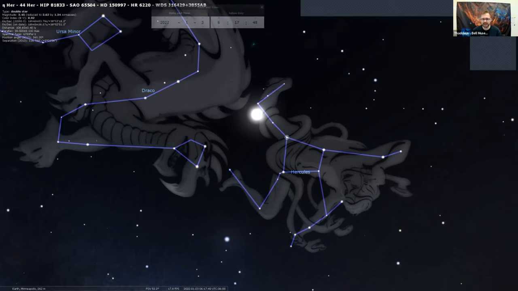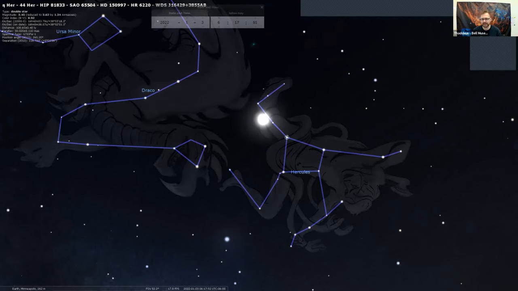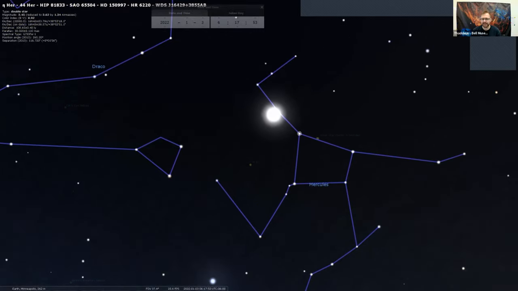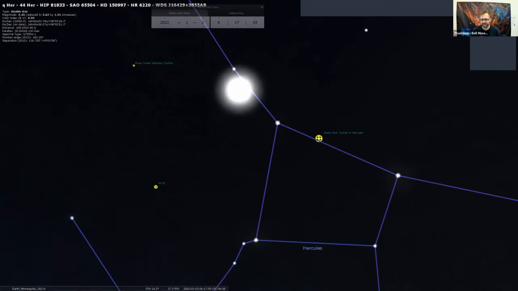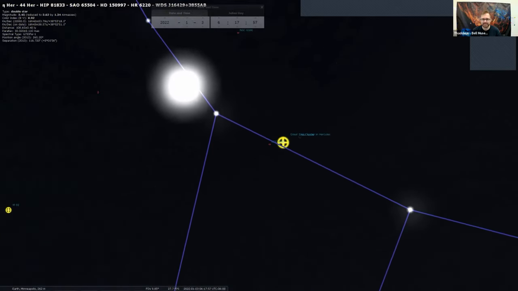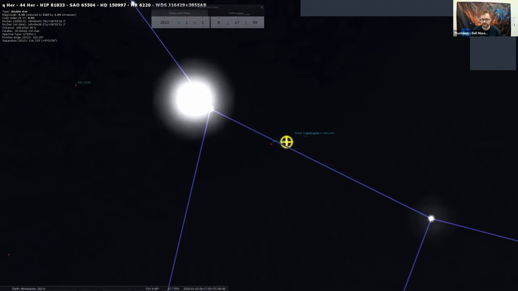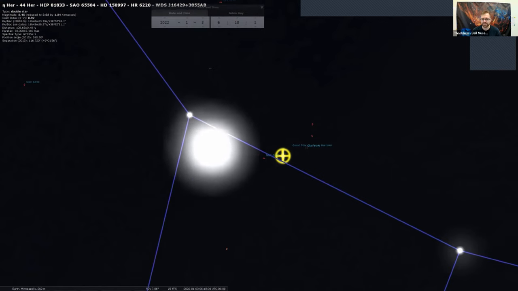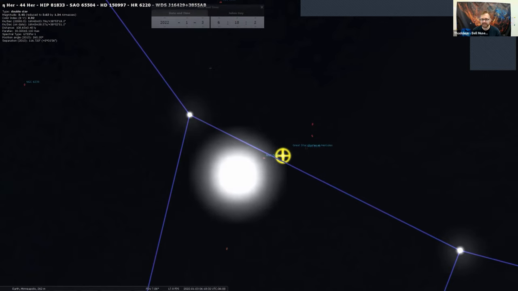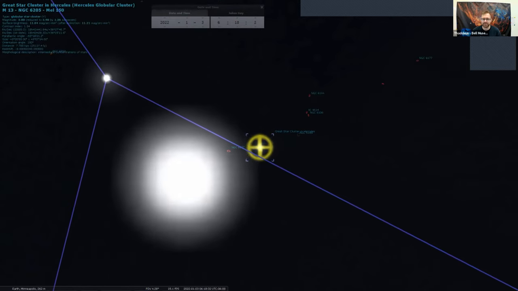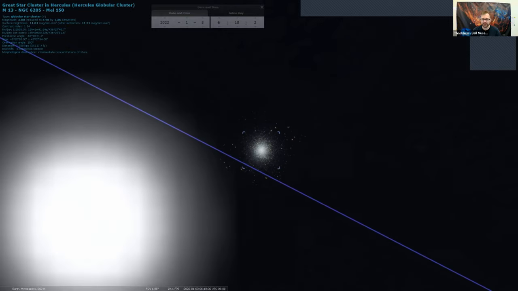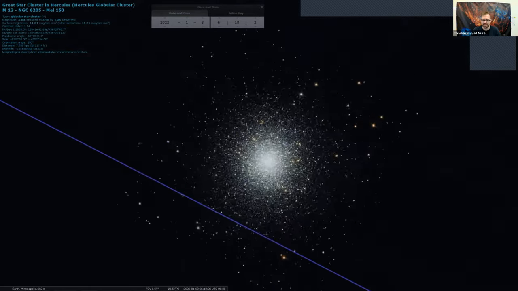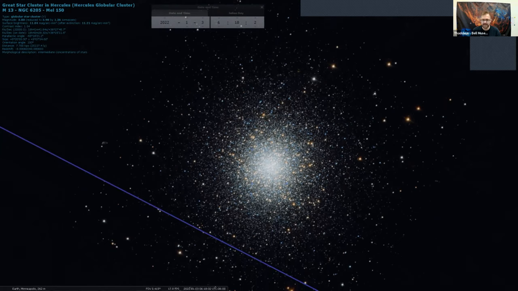As the ISS goes by Hercules here, it's also going by one of my absolute favorite deep sky objects. It's going to make a very quick flyby, as we can see here. Time is moving forward just a few seconds, stopping around 6:18. It's going to make this very close flyby, so it will appear to be close by M13 in the sky. Now, in reality, these two objects are nowhere near each other.